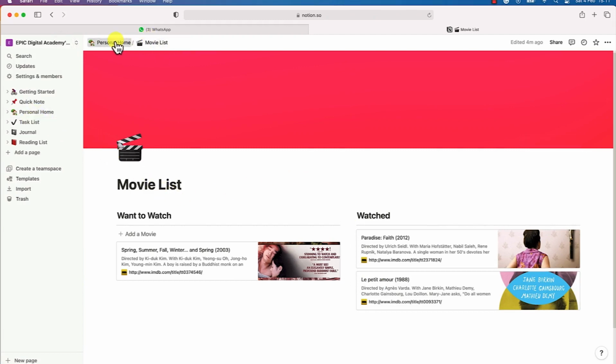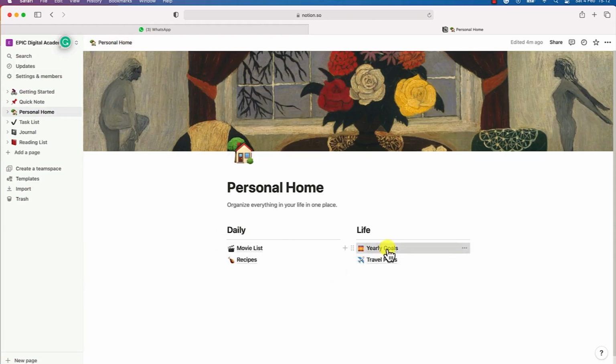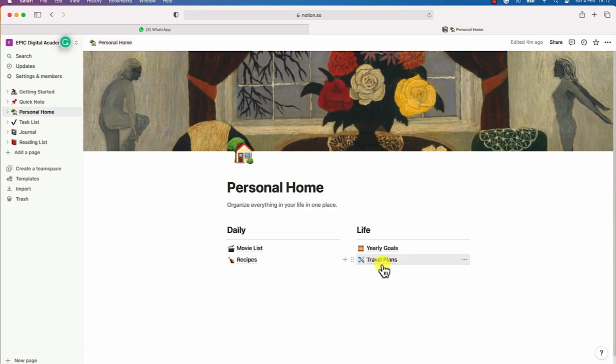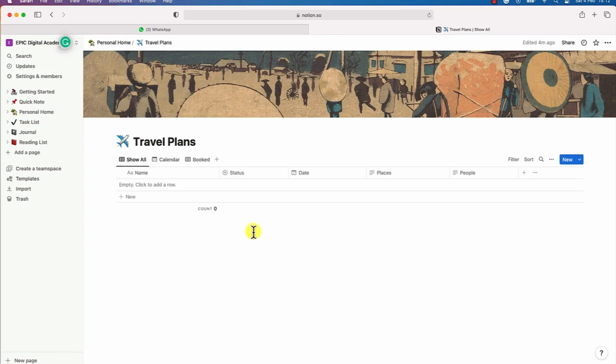You can always come back to the personal home, and you can check on yearly goals. These are your yearly goals. For example, you can keep adding the list continuously as you move down. Then you'll come back to personal home and check out your travel plans, where you intend to visit this year or next year, or what are your plans. You can see calendar, you can see booked, and you can see whatever you want to add. You can go ahead and add it directly over here. These are customized. These are templates that you can easily bring into your workspace and just add them directly.